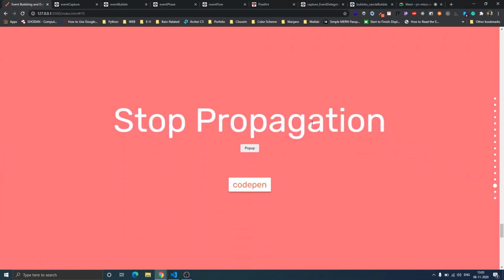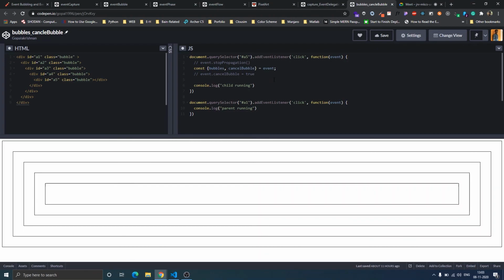So event flow will happen by default, and we can enable event capture by JavaScript. There is a way to stop it. Actually there are two ways to stop a propagation. One is what we all know, stop propagation. And if you see here, there's another way also, cancel bubble. So first I'll just show here.